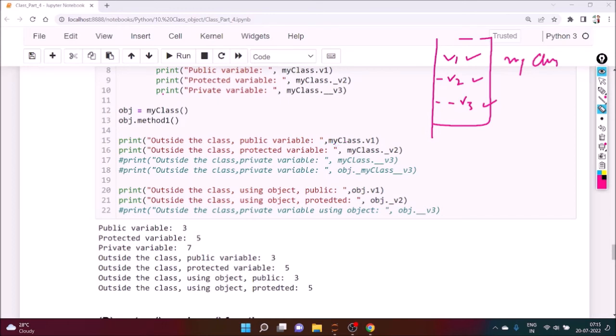Now we create one object. Method 1 is already there. Obj is equal to MyClass, and obj can access this method 1. So it will print v1, v2, v3: 3, 5, 7.